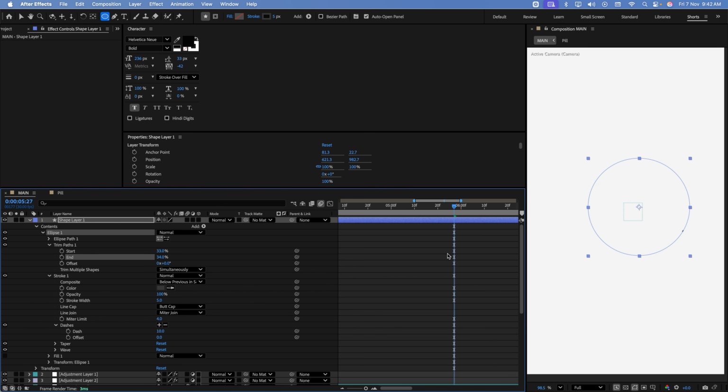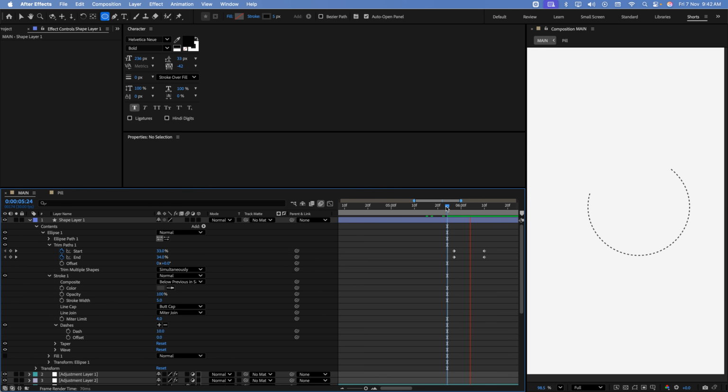Perfect. Maybe at this point, we add keyframes in both of them. Going ahead, make the start as 100, even the end as 0. That's it. So if you play now, see, very similar to the circle which you saw over there.